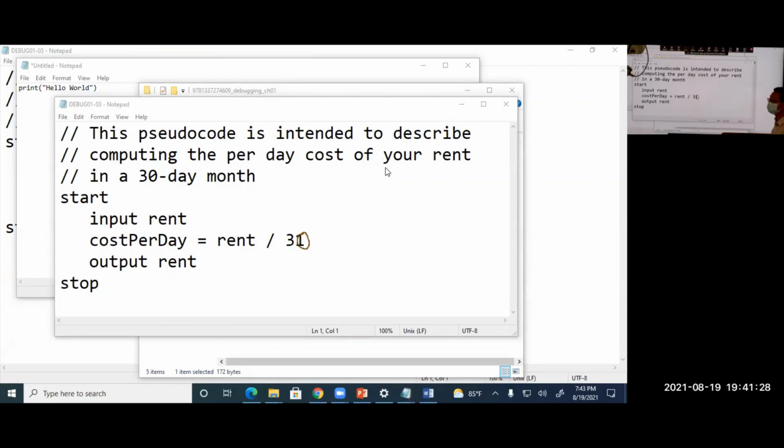The output should be cost per day. The output is a cost per day, not the rent. Rent here is monthly. So what you expect here is a per-day value. So we have to replace this one. We have cost per day here.